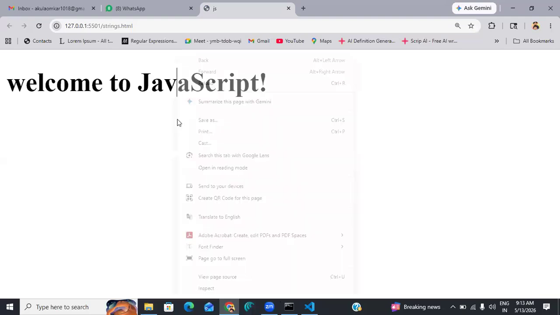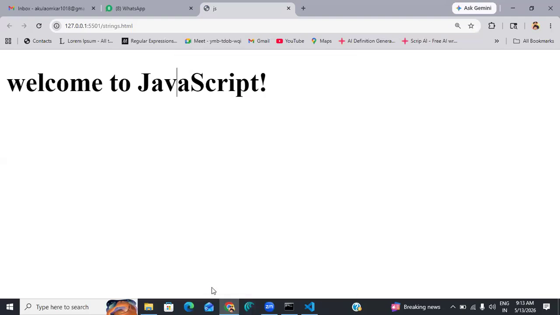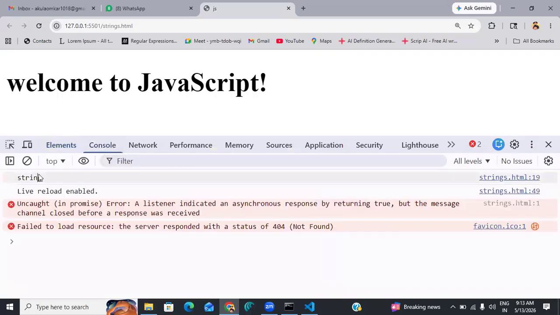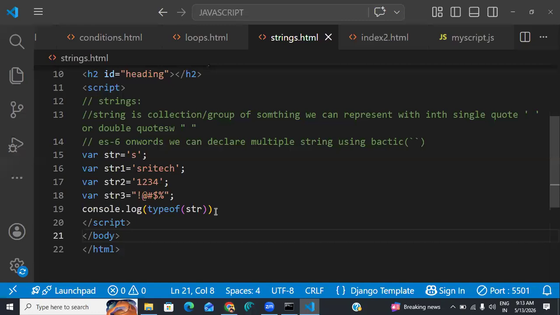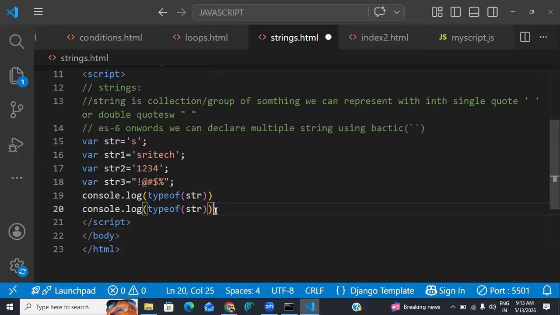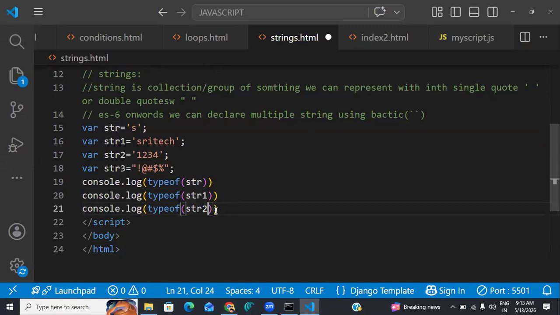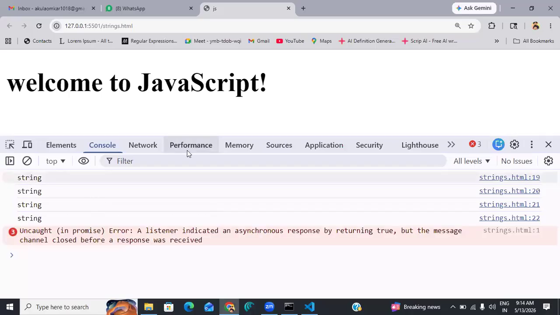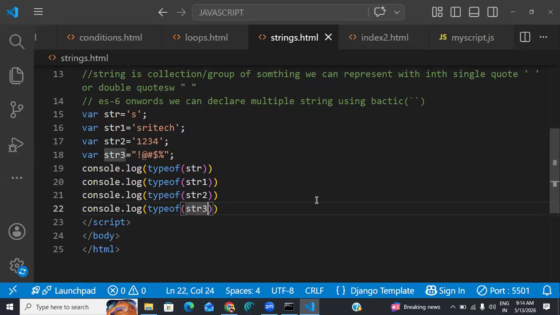So if you are representing something in single quotes or double quotes, it means it's a string. A string is a collection of something. So we can represent a string. See, everything is a string. One is also a string, two also. These are all strings. See, you got it, right? All strings. Guys, understood, right? So simply, a string is a collection of something. So we can represent it like this, guys.